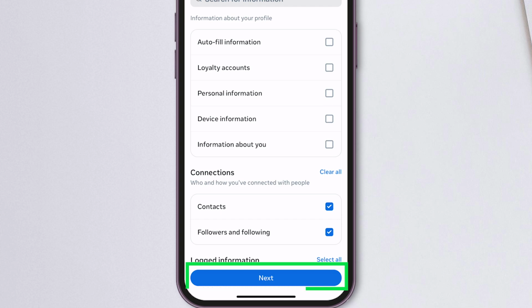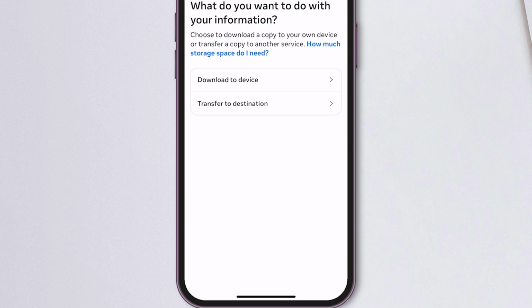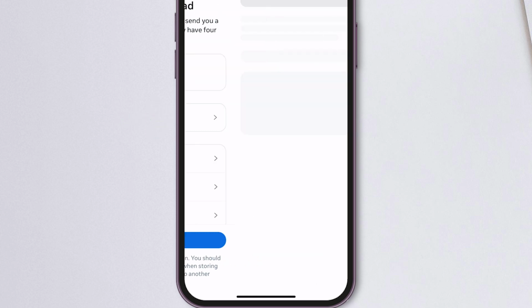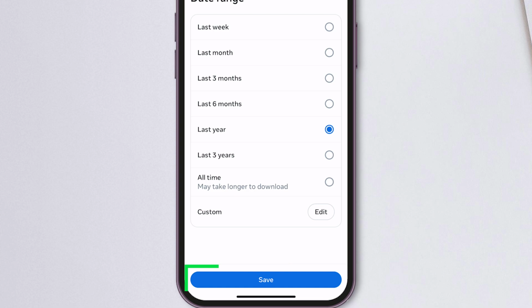Tap Next at the bottom of the screen. Pick the option on the next page. Now choose the date range for the follow requests you want to check. Tap Save to confirm your selection.